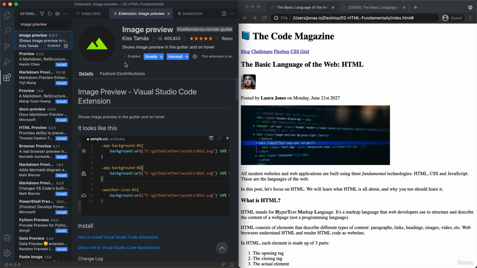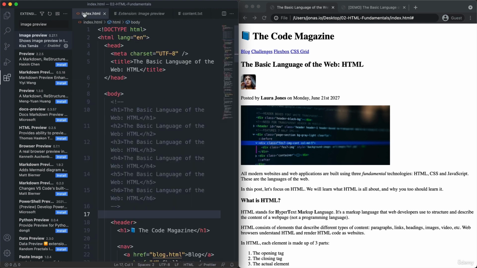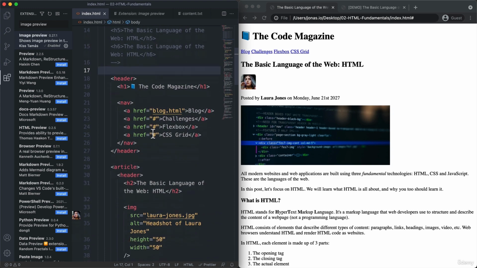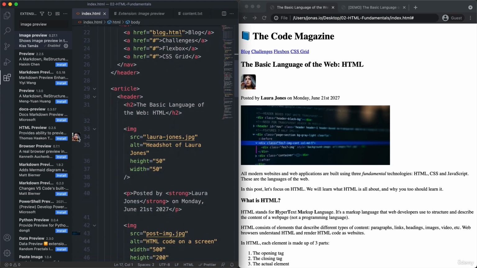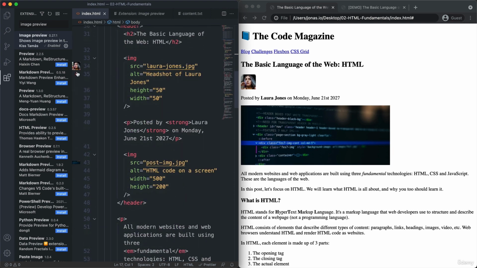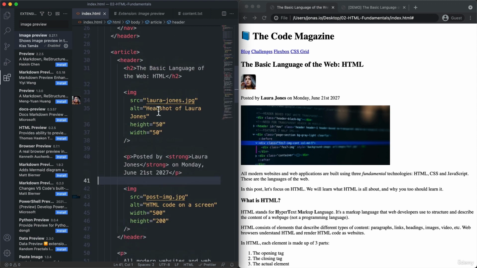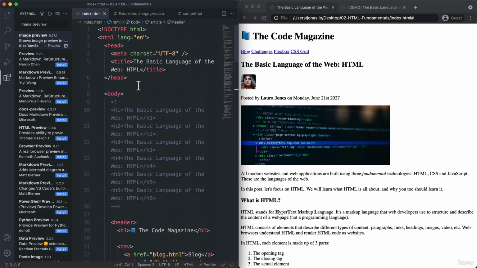Okay, so that's the first one. And what this one is going to do is that here in our HTML, it now displays the small image preview here in this gutter, as it's called. So here we have this one, and then this image here is also right here where we declare it, so where we include it in our code. And this can be extremely helpful sometimes. So that's why I really wanted to show you this one.